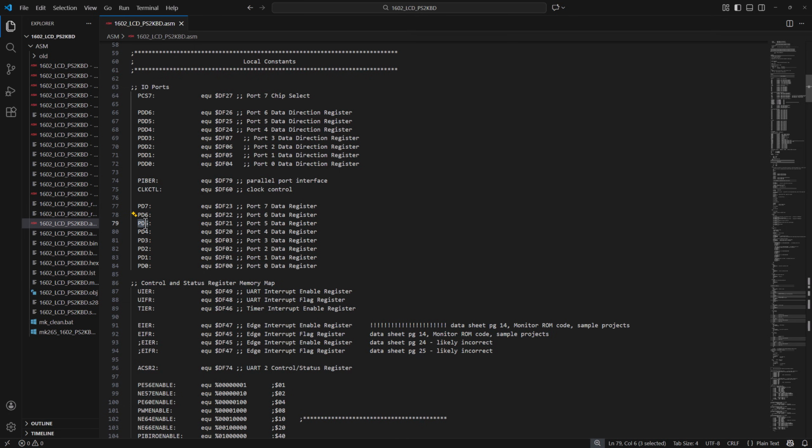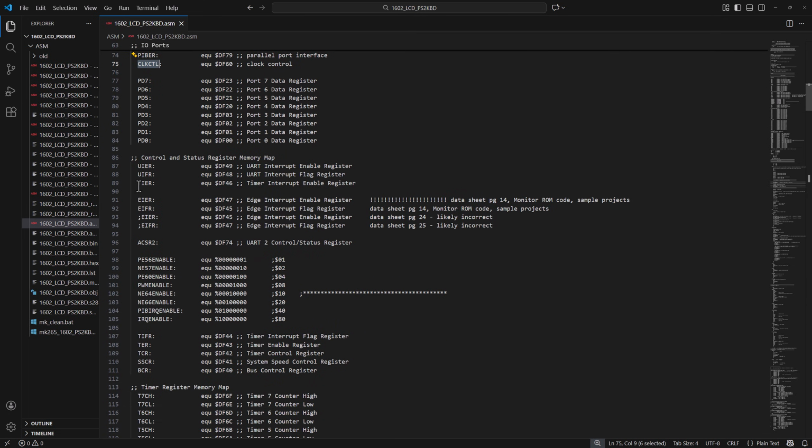PD5 is the actual data register. Here are some of those different control and status register maps. There are some for UARTs, and a pair of them for timers, although only one of them is defined. I would expect a TIFR. I probably just don't have it set up in here. Oh, actually it's down here. So here's a TIFR. You've basically got a place to enable, and then a place to understand whether the interrupts have occurred, either for UARTs, timers, or in my case, edge interrupts, like I mentioned before.